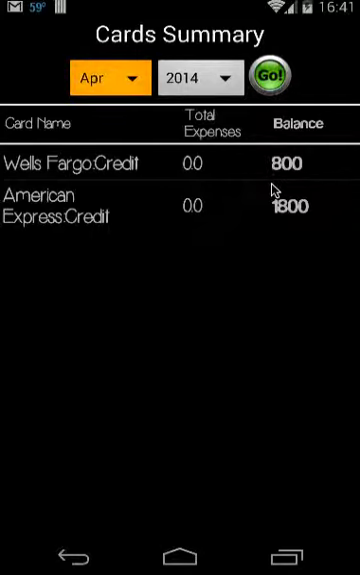So let's get back to May, and we click over here, and this is the current status. So this is the card summary, and it comes in very handy when you just want to see the status of your various cards. Then it is the best place to go.